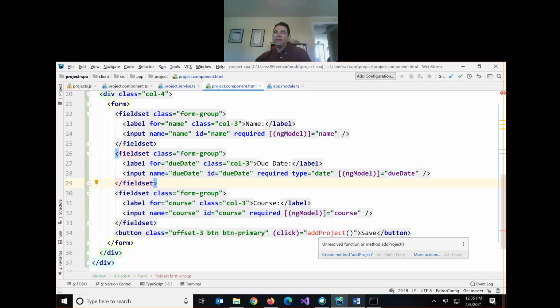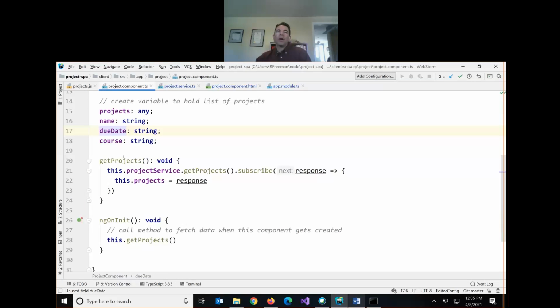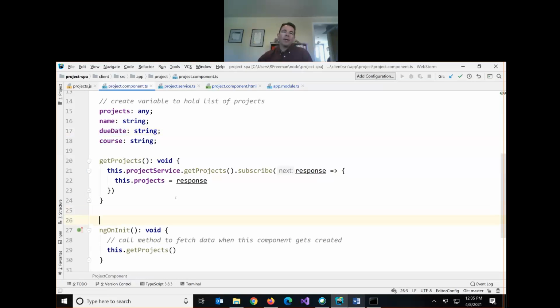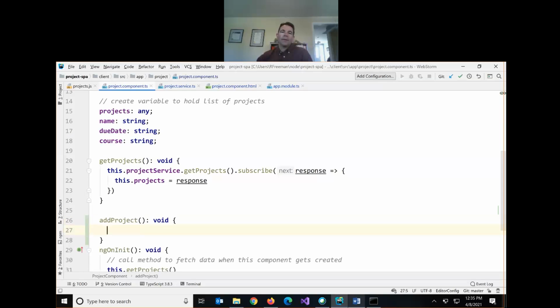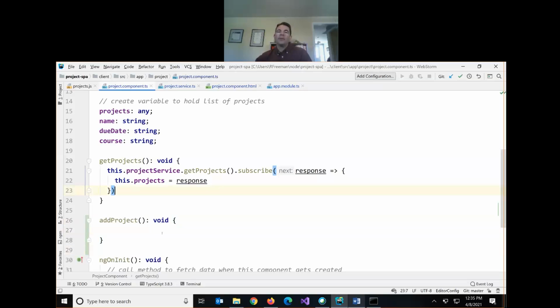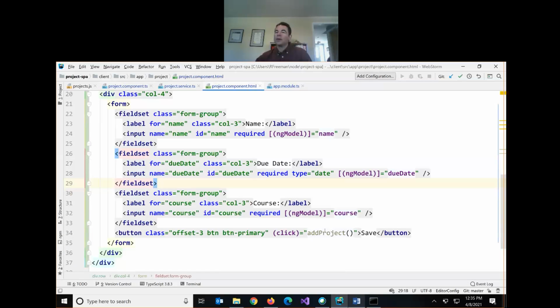So our next step is to go into our project component and create this add project method. So we have a get projects method. I'm now going to create an add project method. As soon as we do this, notice the error goes away in the HTML.